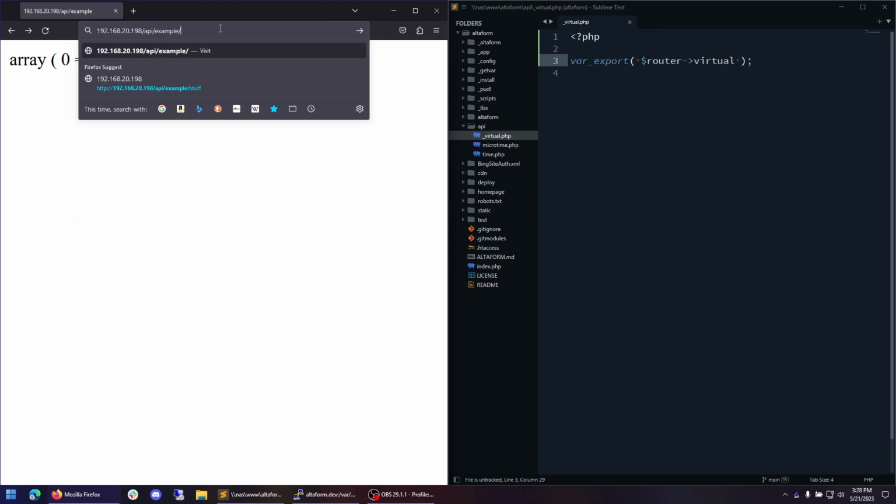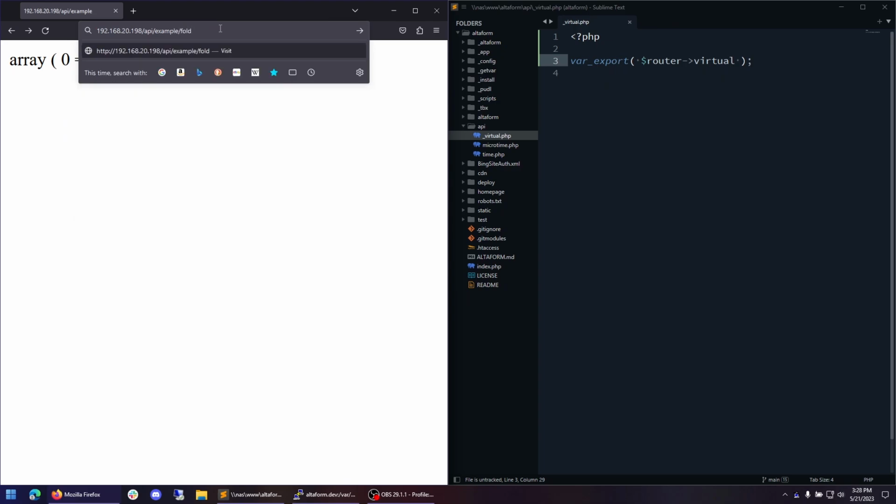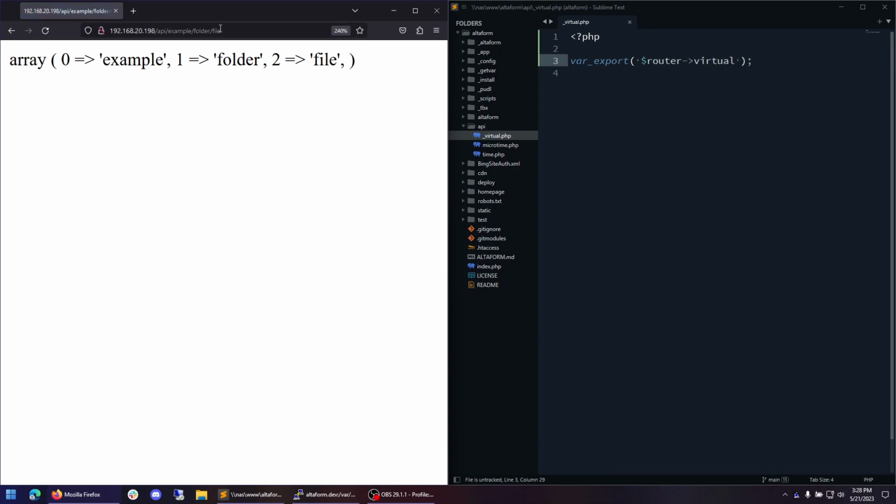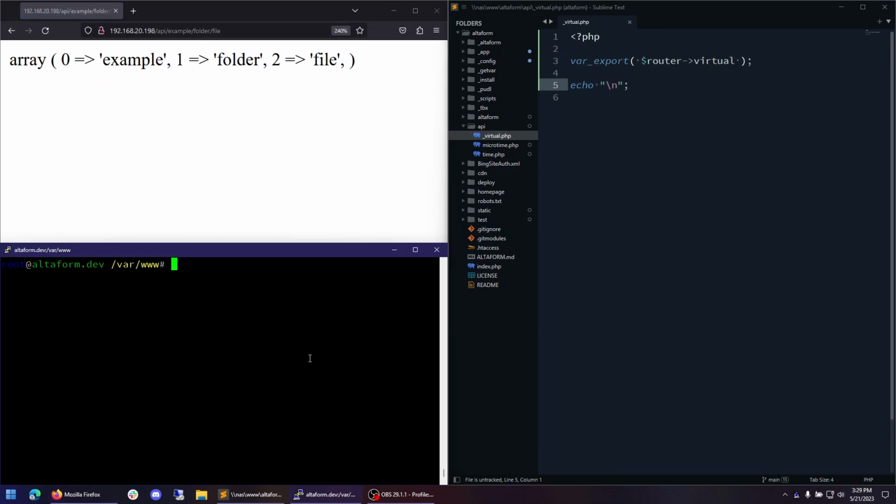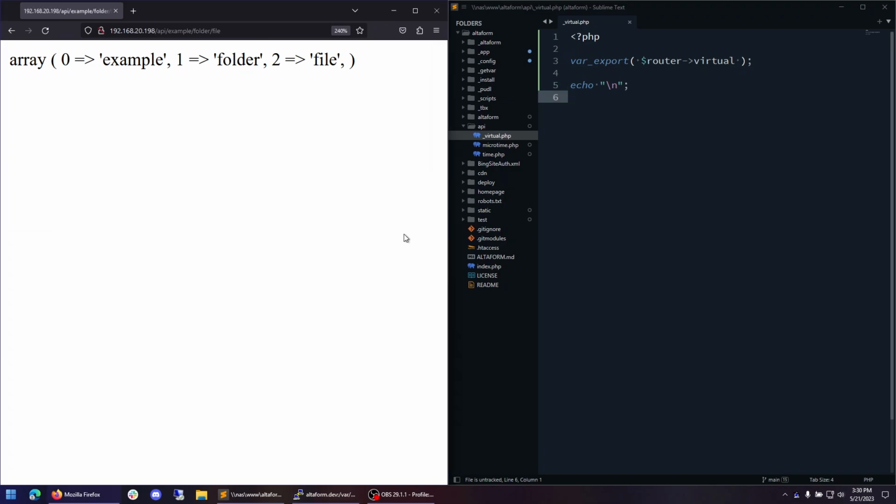And if we put in folder/file, you can see that become populated within our array when we load that page. If we return to our console, we'll see that this feature also works there as well. So if we go AF, API, example, test, 1, 2, 3, hit enter, we see the array populated with example, test, 1, 2, 3. The virtual pathing system also supports more complicated matches.